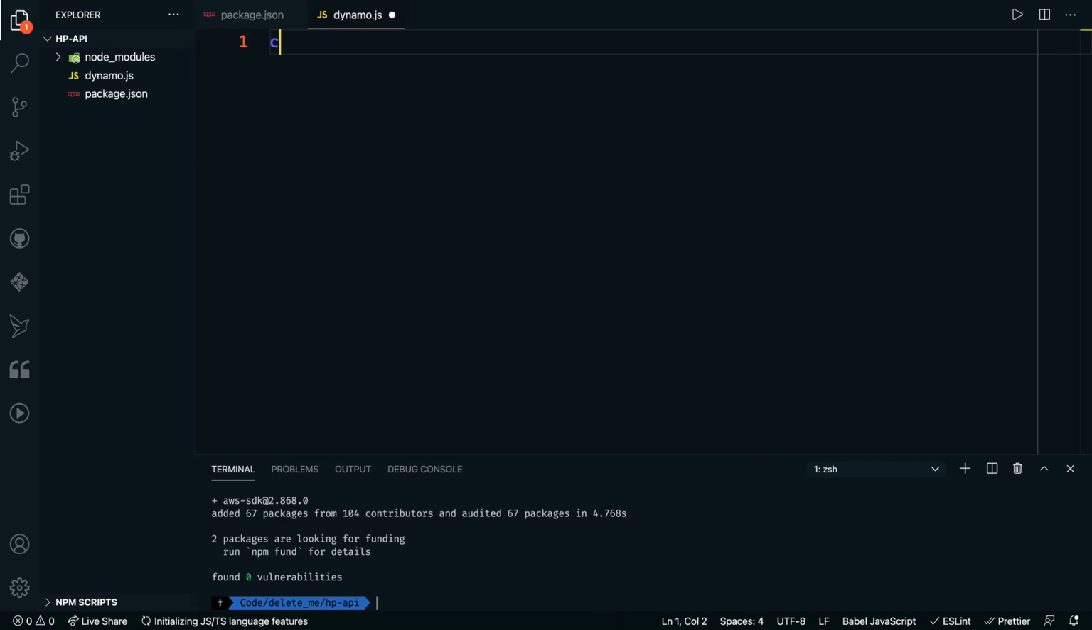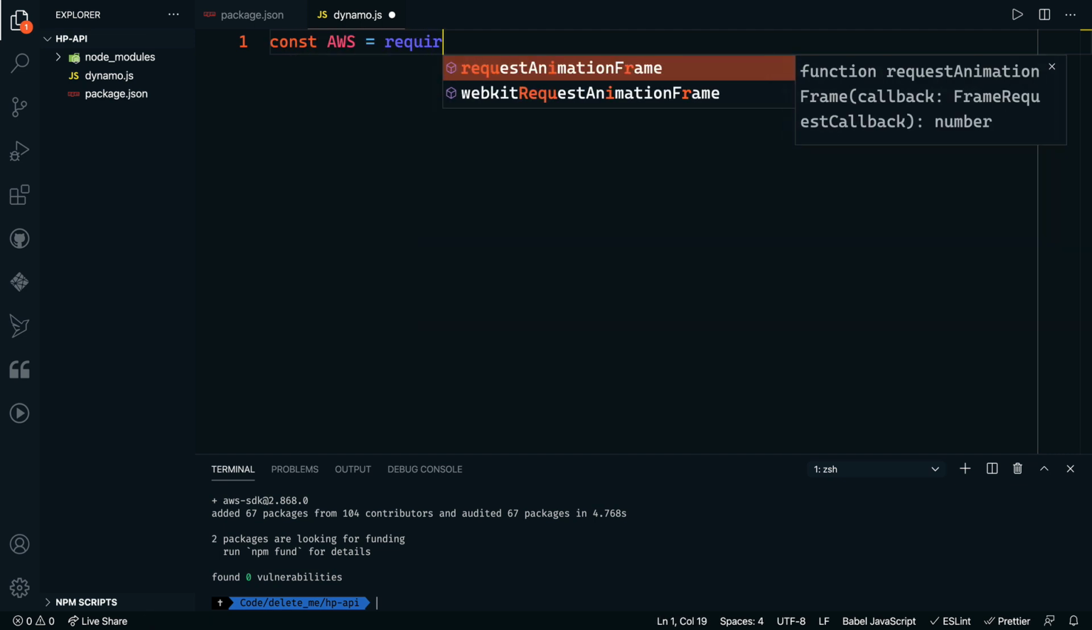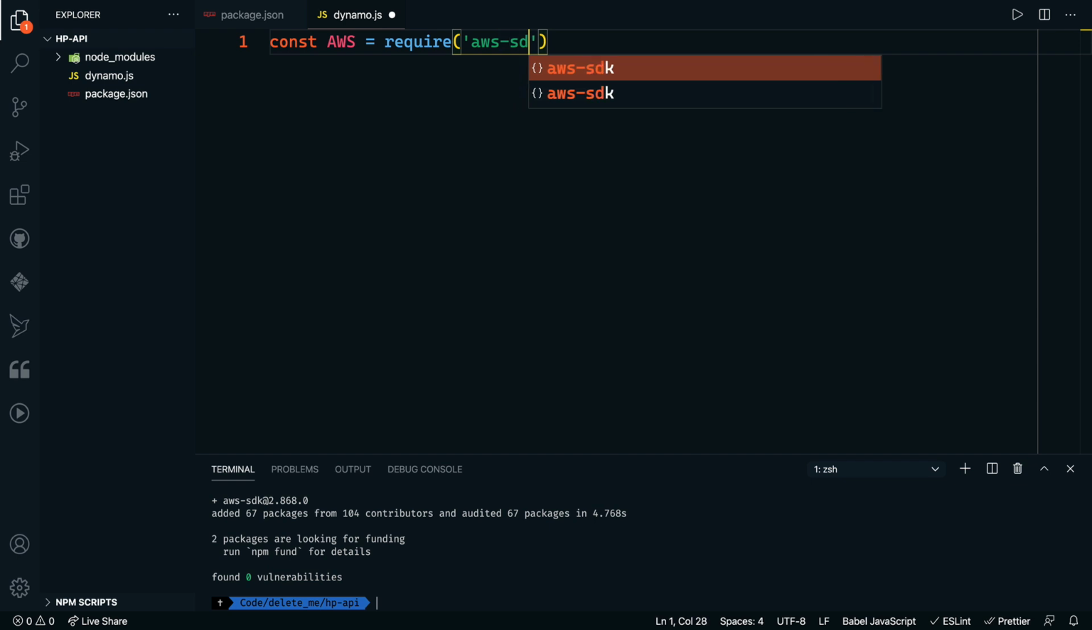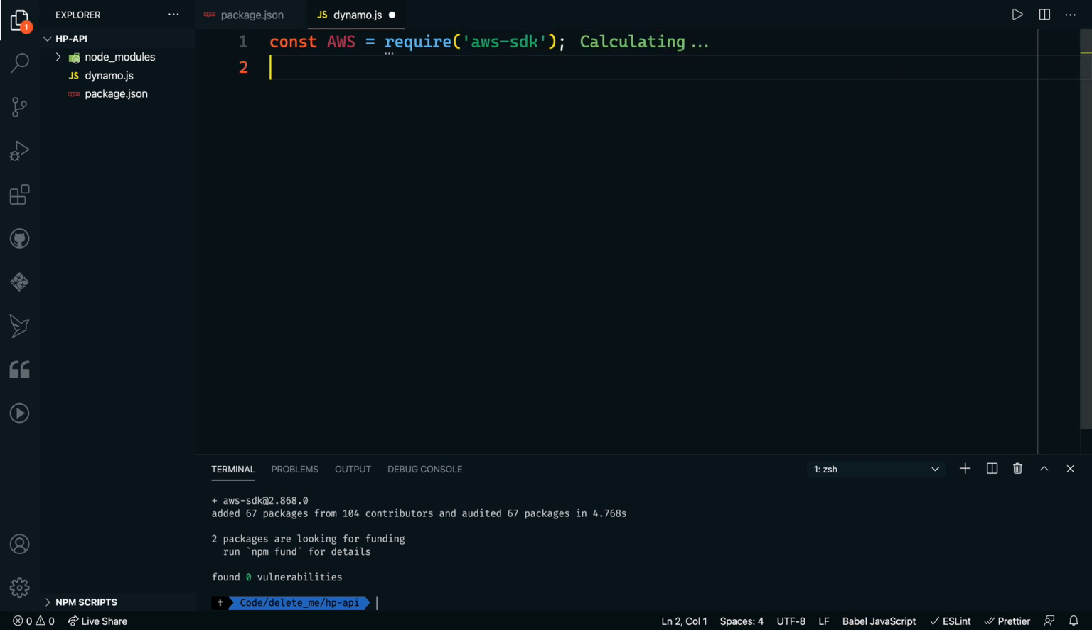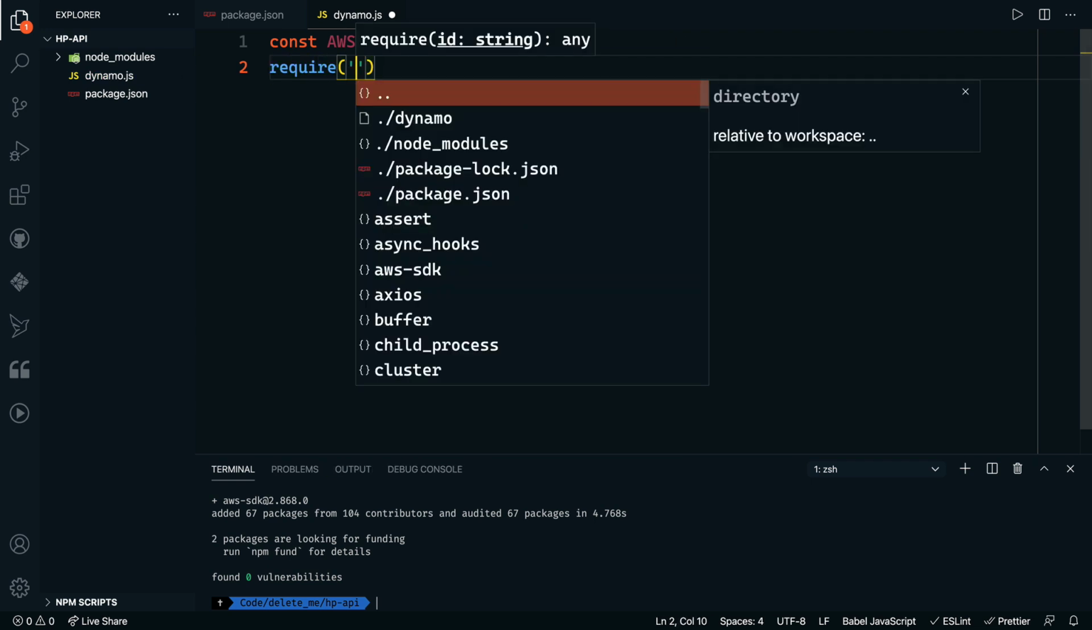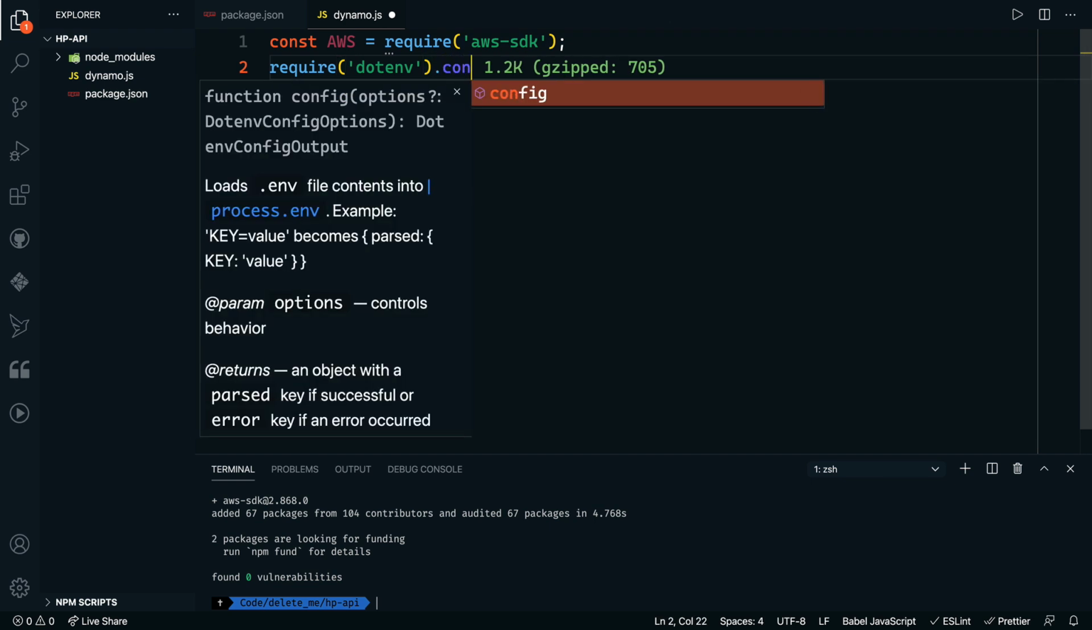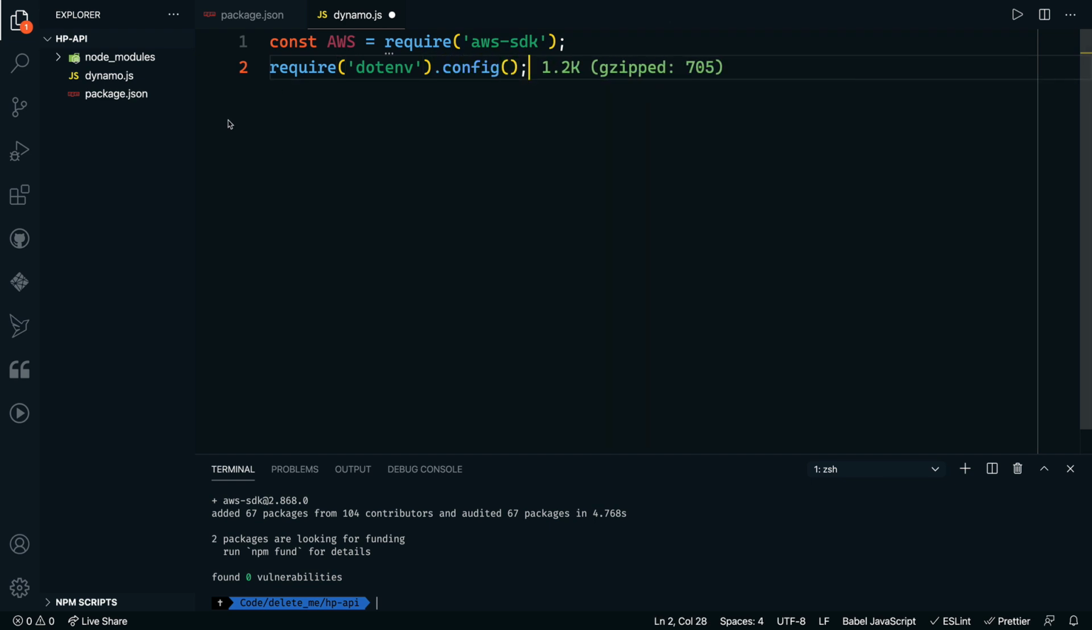So let's go into this code, and we'll do const. We'll get AWS from the AWS SDK. We will also, to be able to use our environment variables, which we'll set up in a second, need to require the dotenv package and then call its config function. So what this will do is it will allow us to load in variables from the .env file and then reference them inside of Node with process.env. So why don't we go ahead and do that?